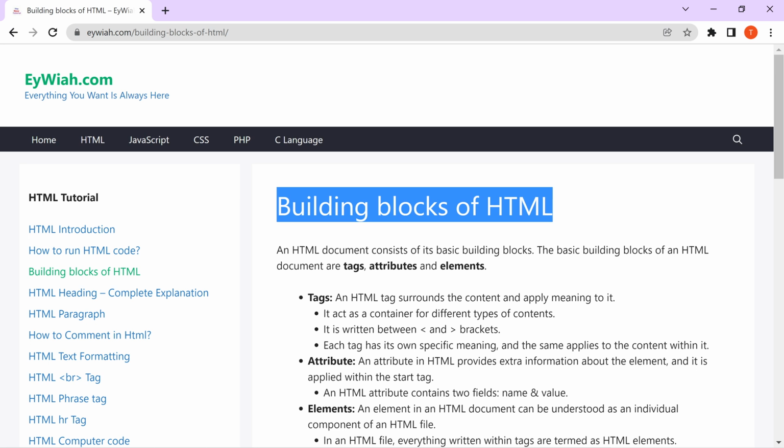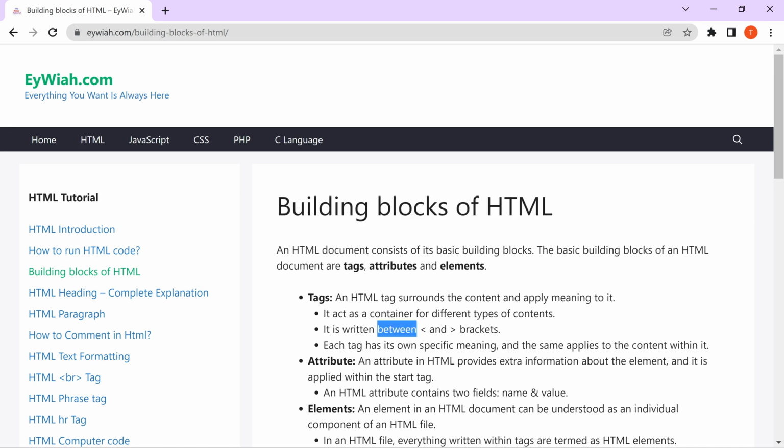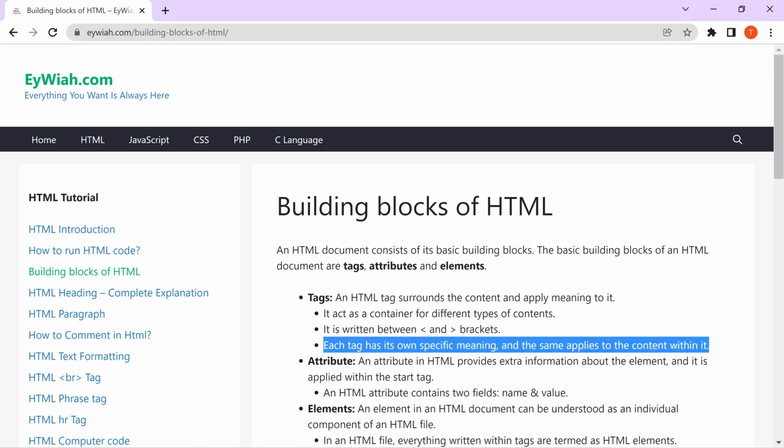Let's see tag first. An HTML tag surrounds the content and applies meaning to it. It acts as a container for different types of content. Content may be text, images, tables, lists, etc. A tag is written between angle brackets. Each tag has its own specific meaning, and the same applies to the content within it.